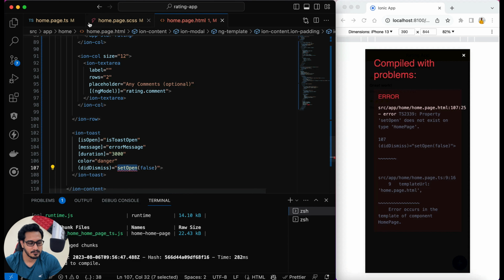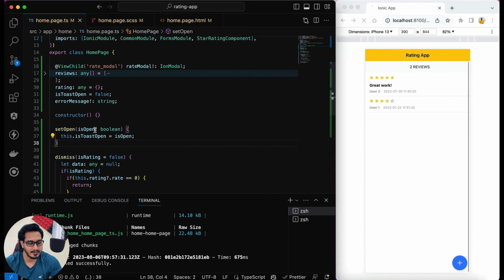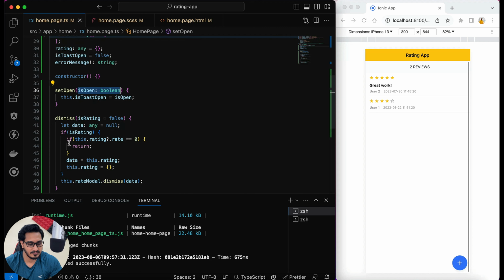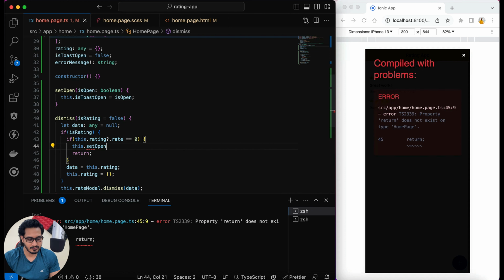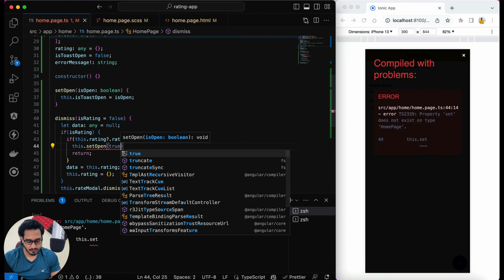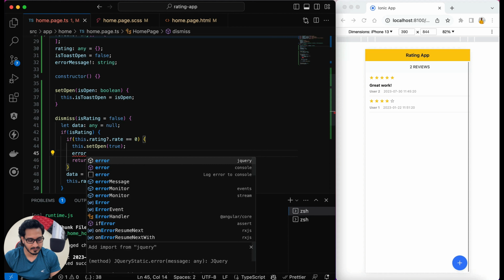Okay, and this particular function I'm just going to create here, after the constructor: the setOpen function, where I'm just going to set the value that is being passed within it. That's it. Once you do that, you are good to go with this, but still you need to pass something here. What you need to pass: this.setOpen, you need to set it to true here. If you set it to true, then the toast message will show up, and whatever error message you want to pass, you just need to pass it here.